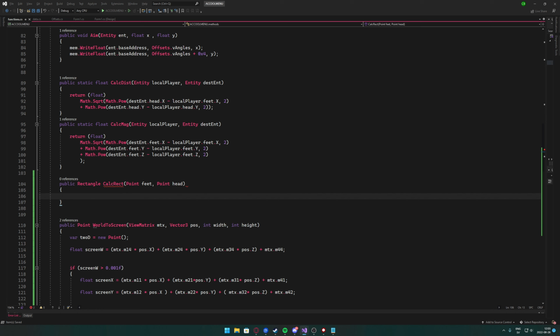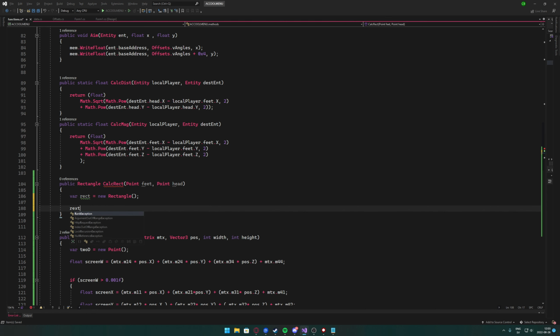So you will need a head position and feet position, and the reason it's not a fixed value is because if they crouch, it will not react. So we will need some live values. We will have a rectangle, and the properties will be the head x minus the feet.